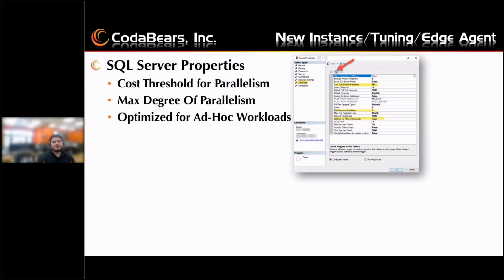These are important to ensure that SQL is running your backups, Epicor properly, and just making sure that it's optimized for Epicor. You'll want to make sure that your cost threshold for parallelism is set to 50. You want to make your max degree of parallelism set to 2. That way it's always enabled, but it's not overcompensating for anything. And you'll want to make sure that your SQL is optimized for ad hoc workloads.